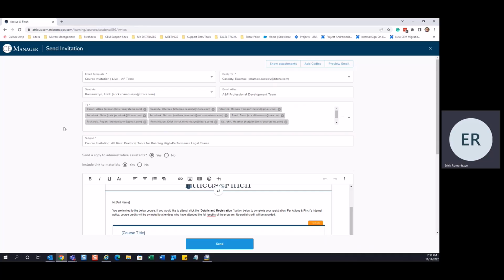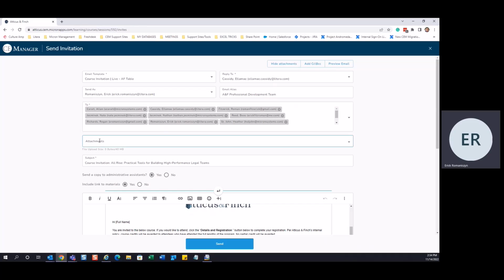Now that I have everything populated and selected, we have some additional options here in the upper right-hand corner. If you've gotten to this stage and you have forgotten to add a material, you can click on Show Attachments. If you have an existing material in your library already, you can click into this field and start searching for the name because this is a keyword search, or you can upload a new file directly from your desktop to attach to this email.